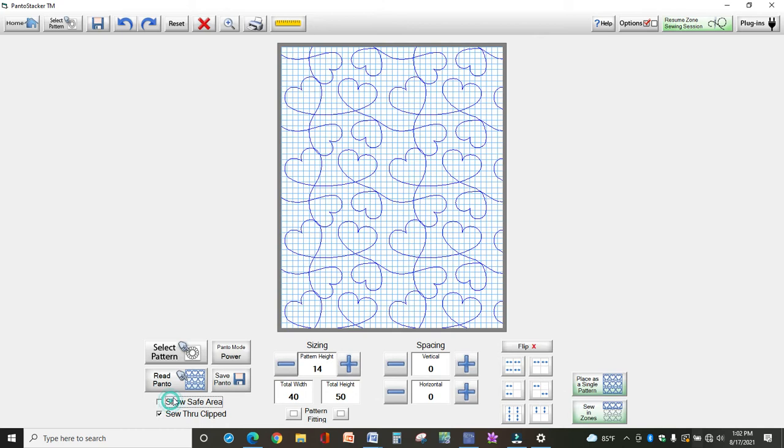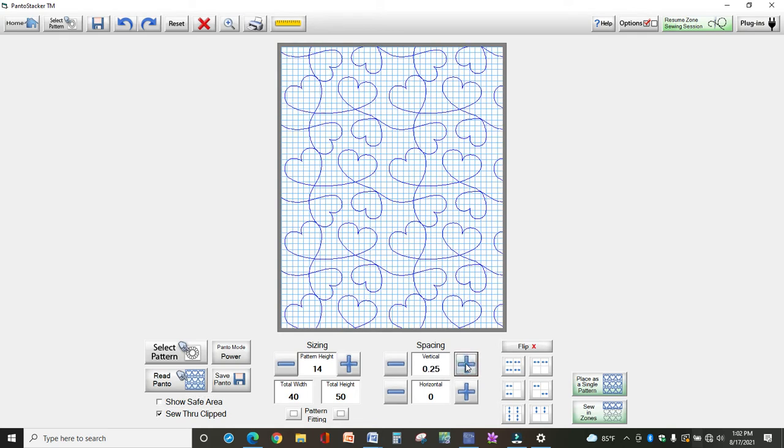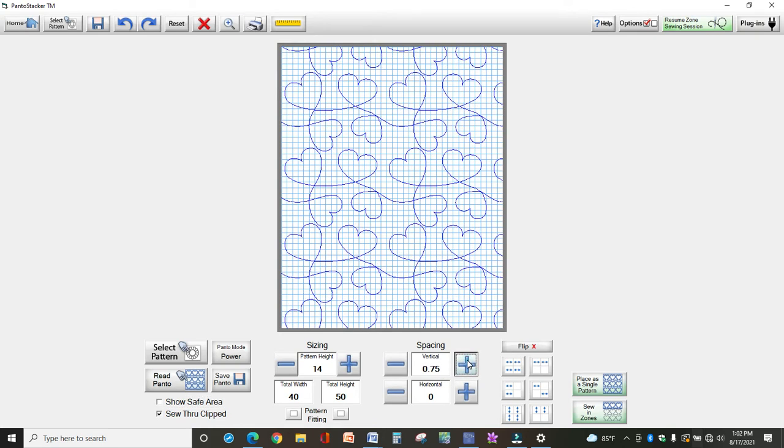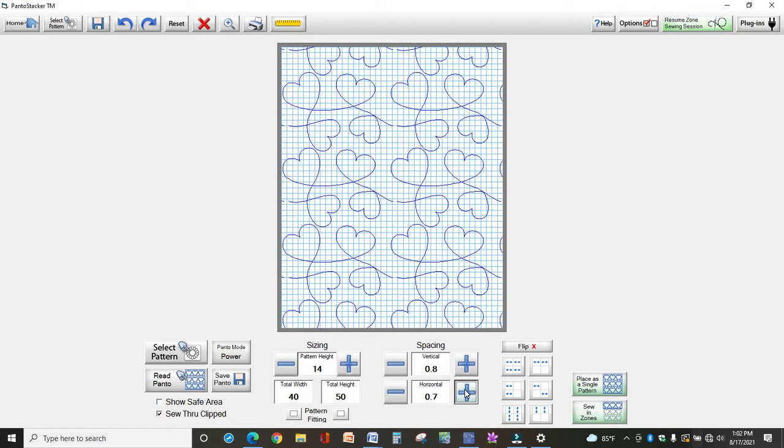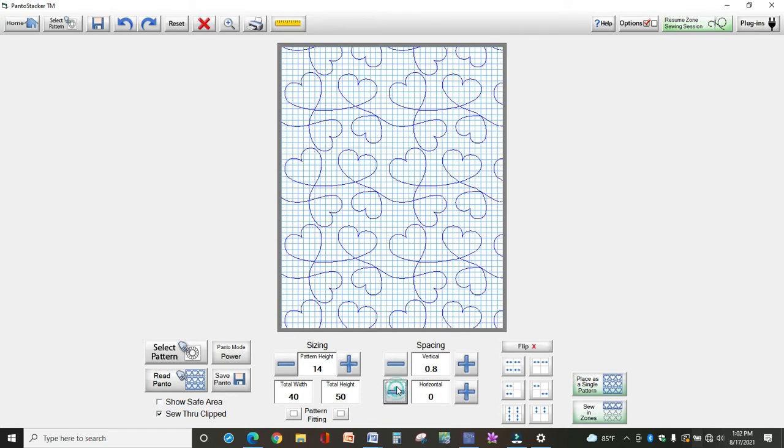And I'm going to take this off. See right here where the pattern kind of crosses over, where these hearts touch? To make that go away, this is where you use your spacing. So watch as I press the vertical plus. See how they move away? And that's perfect. You don't really want to do the horizontal plus at this point, because you can see that now we have a disconnect between the two patterns. So I'm going to put that back to where it was.